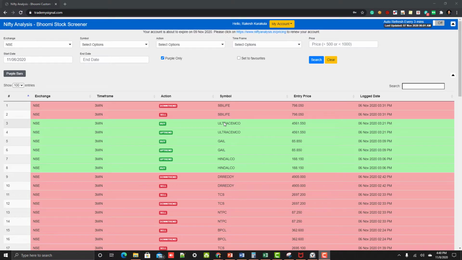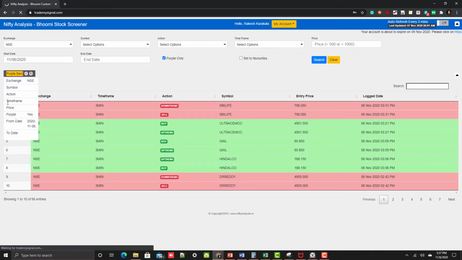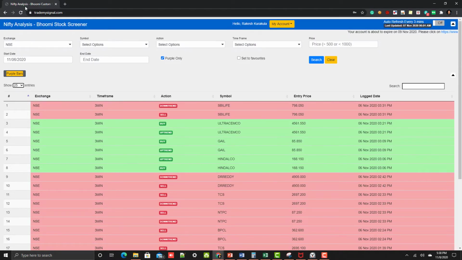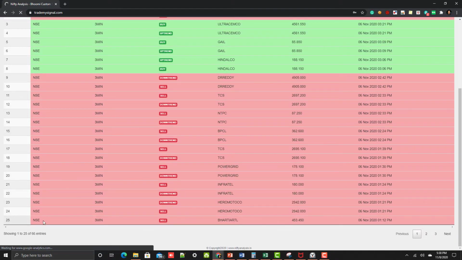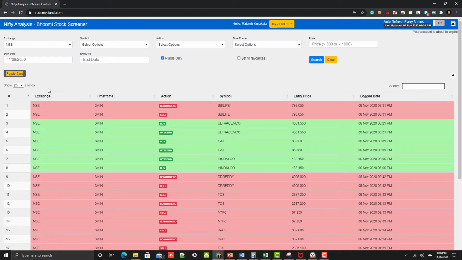Red purple candles are highlighted with the red background, and the green purple candles are highlighted in the green background. So this is for the convenience. From this show drop down, you can choose the number of alerts that you want to see, and even if you refresh the page, this number of alerts will stay on the page. If I choose 50, let's say 25 alerts, even if I refresh the page, this is going to stay on the 25 alerts. So this is the new addition that we have made.